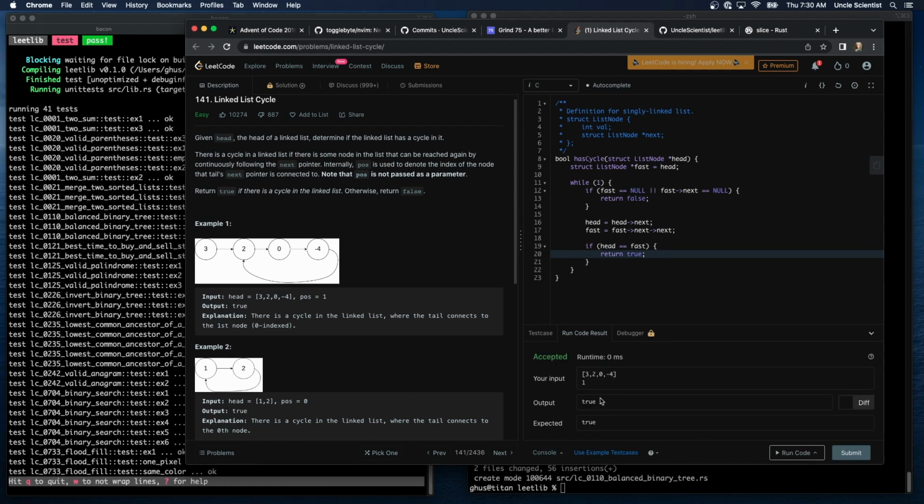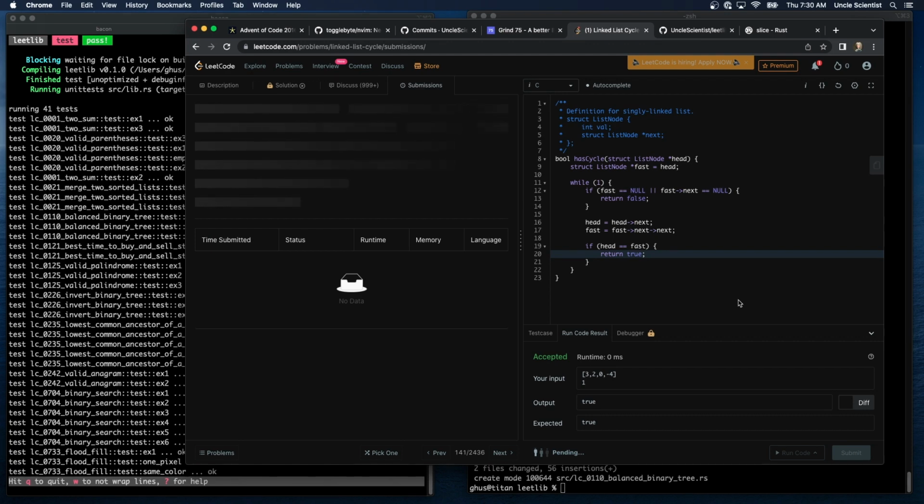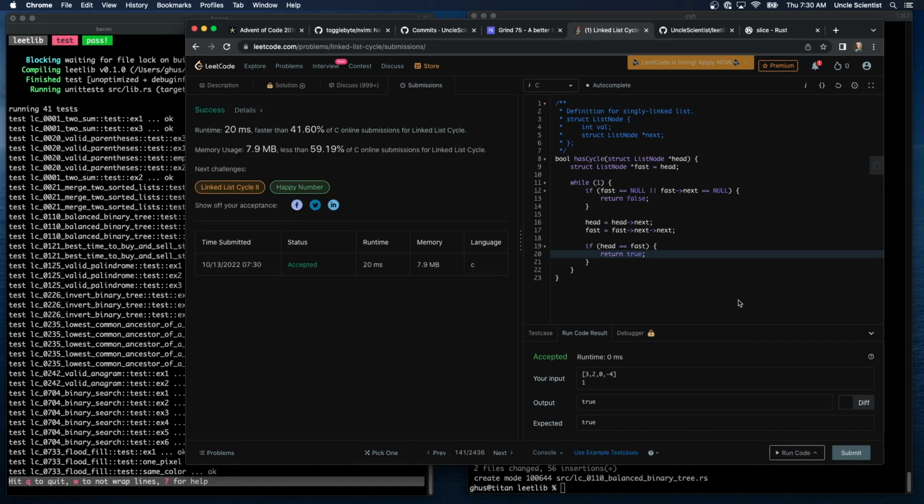All right, so it took that. 3, 2, 0, -4 with 1 as the loop. So that's this example here. Yeah, let's just submit this. But the whole point of doing this is doing it in Rust. 20 milliseconds, faster than 41% of all C online submissions. I mean, you can't get much faster than this. At least I can't think of a decent way to do it.